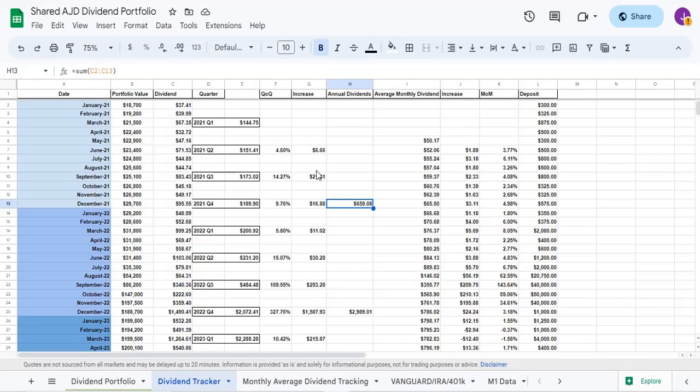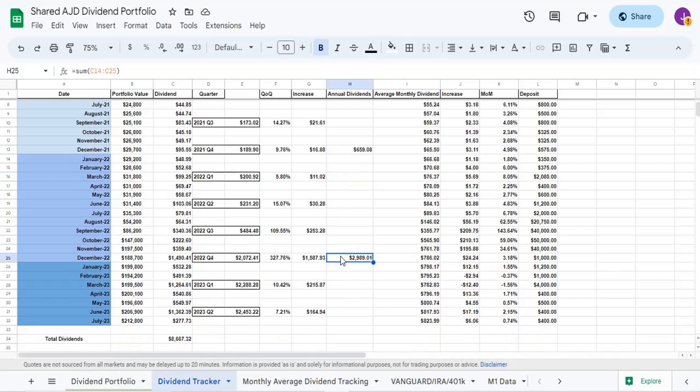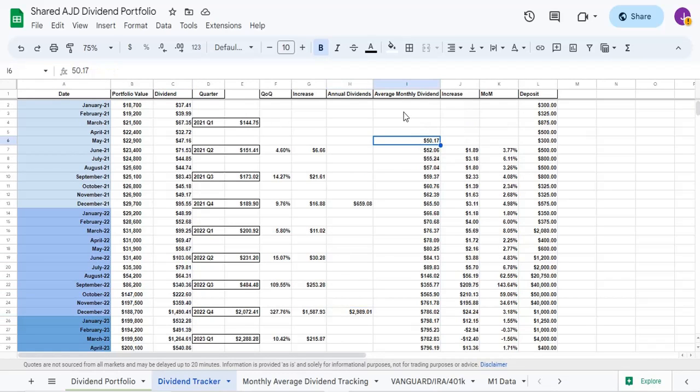You can see the annual dividends in 2021, not even 1,000, almost 3,000 in 2022. And let's take a look at 2023. We're over $5,000 in dividends, crushing last year. And you can see this is when I started tracking the average monthly dividend.